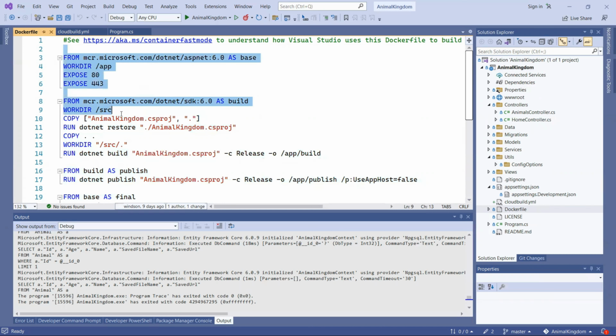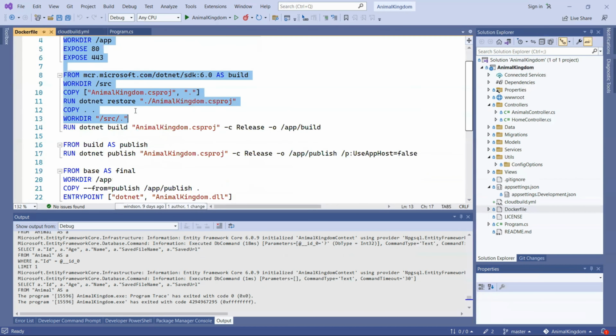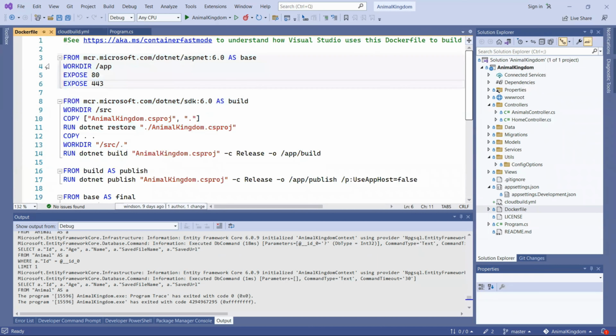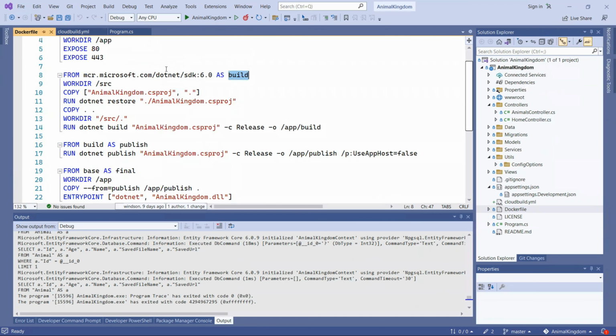I'm going ahead with the default template that is generated by Visual Studio when I created this project. What's happening in this Dockerfile is it is taking ASP.NET 6 as a base image and setting the work directory. It is exposing ports 80 and 443 for the HTTP and HTTPS versions of the application. And with the build stage, which is the .NET SDK, it is building the csproj in release mode and publishing the release artifacts to the app build directory.